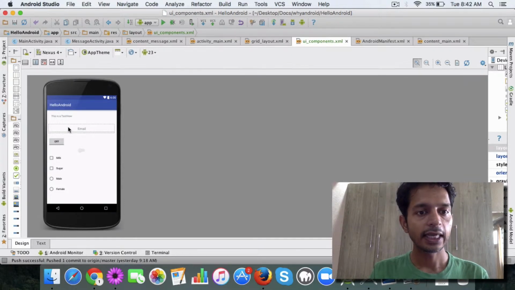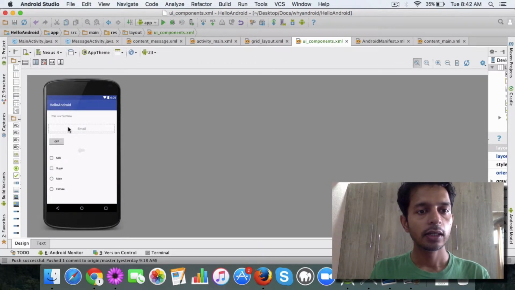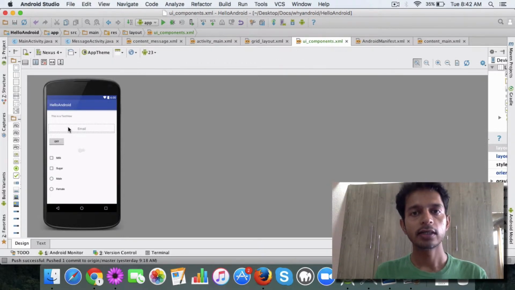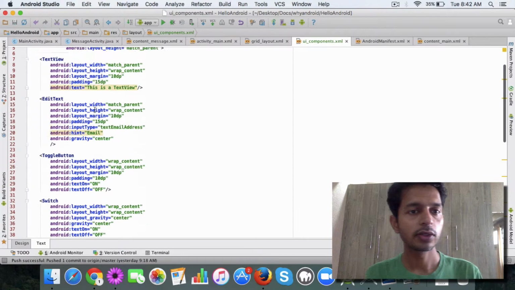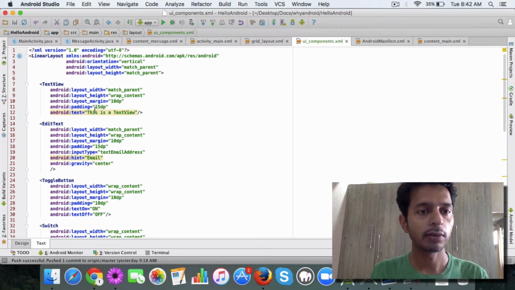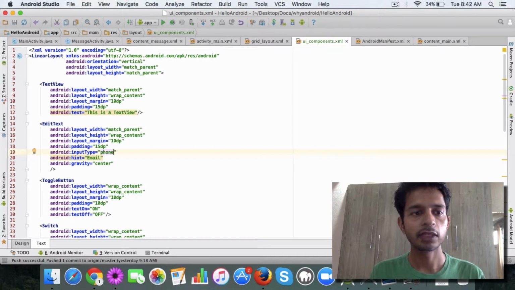The next one is the edit text where the user can enter some information, and you can also make sure that the user enters appropriate kind of text. Let me show you the code so that you understand what I'm talking about. So the first one was the text view which I just showed you. This is plain text. The next one is the edit text where the user can type in some text, and the input type is a very important attribute because you can specify if you want an email or if you need a phone number so that the user strictly types that information.